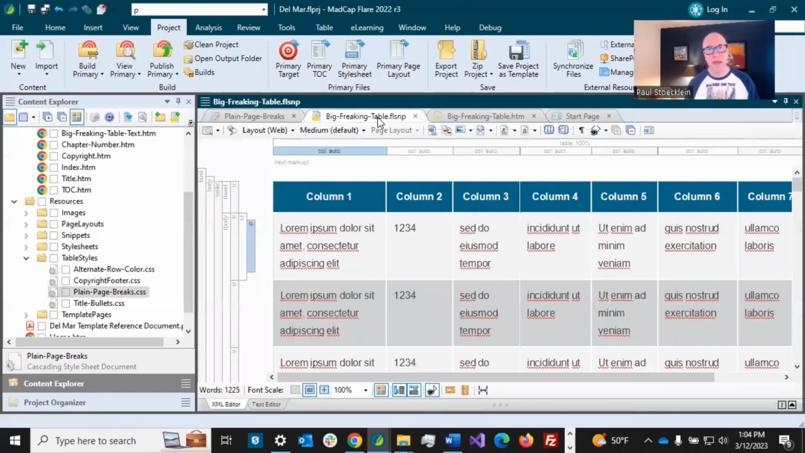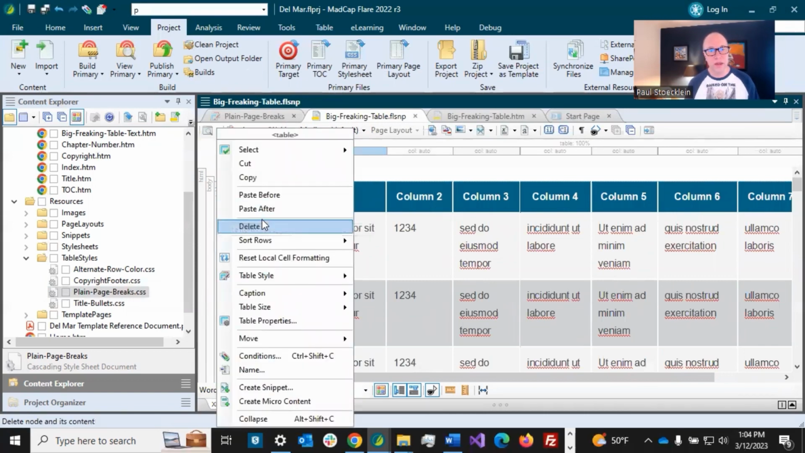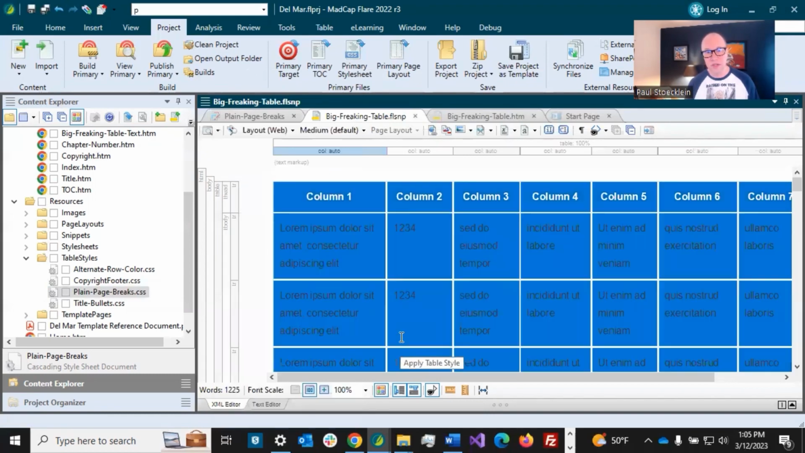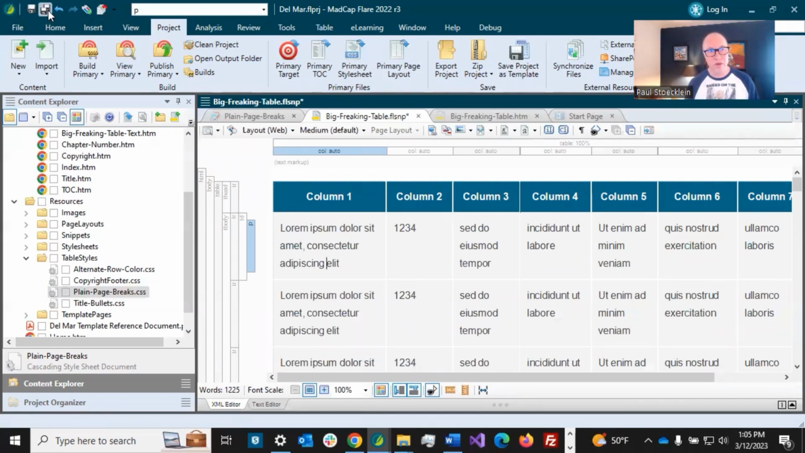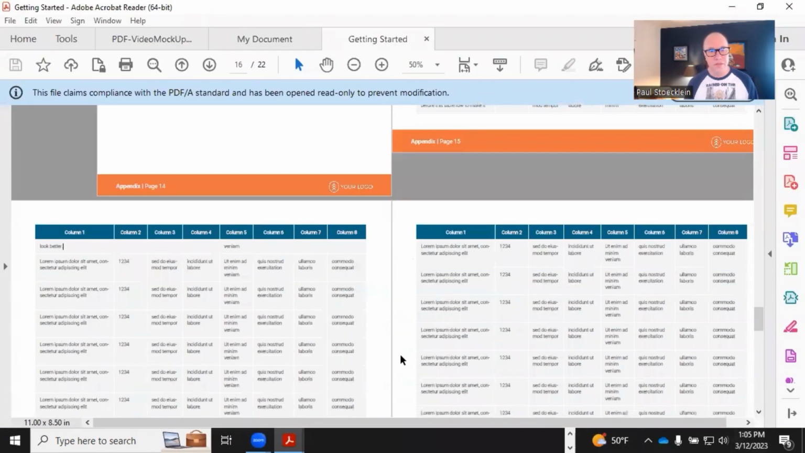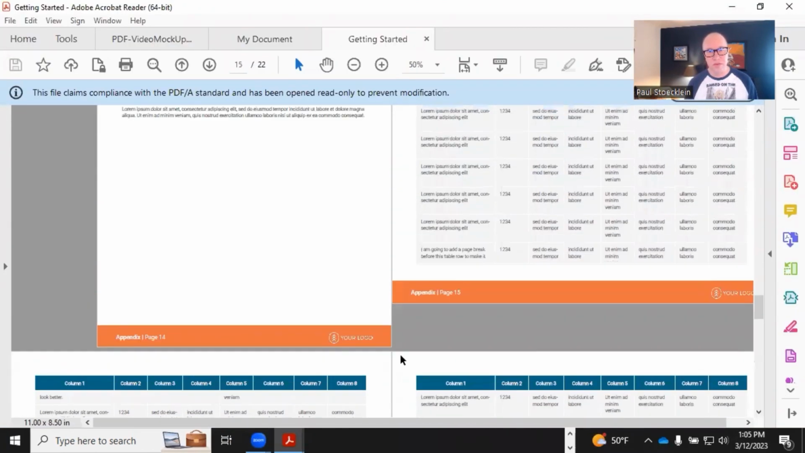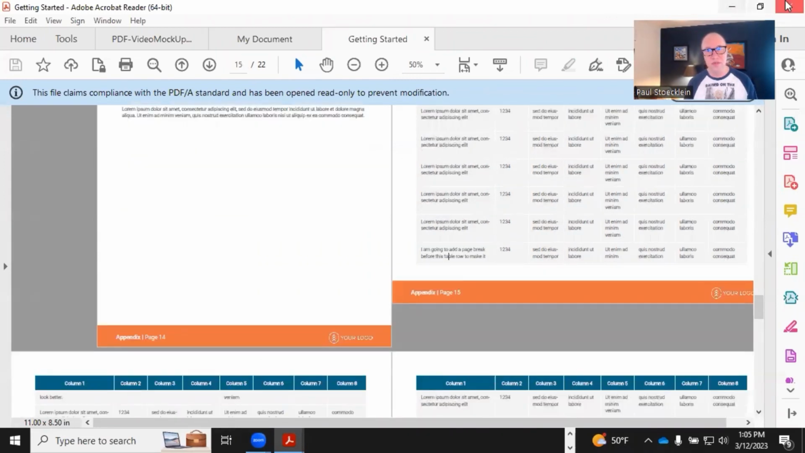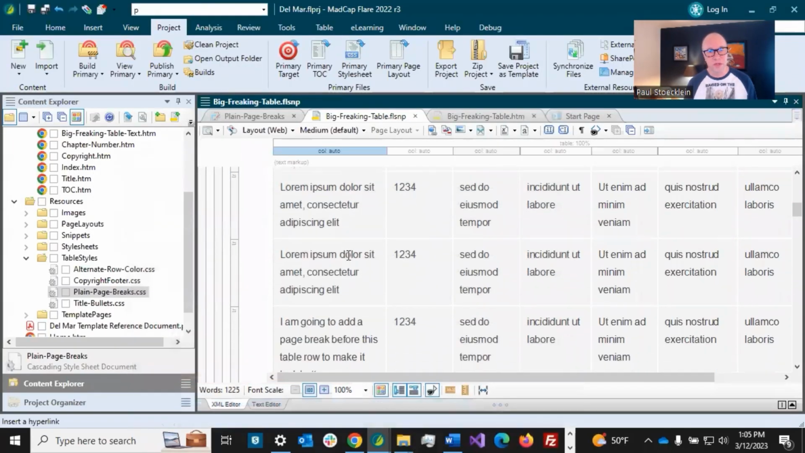Okay, so now I'm going to come back into my snippet where I've got this big old table in here, and I am going to right click on that table structure bar, and instead of using the alternate row color table style sheet, I'm going to use this plain page breaks style sheet. So now everything is just that light gray. So if I were to generate the output, it would look just like it did before. Because I hadn't applied that table style sheet, it wasn't using the alternate stuff. So it would look like this, and I would still have the problem with this just kind of hanging out over into this page.